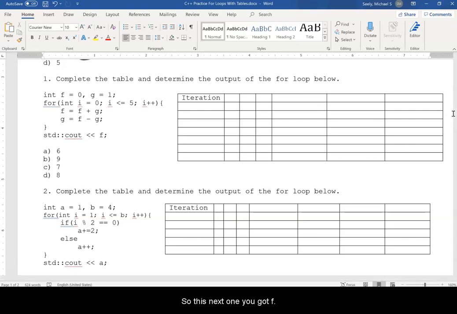So this next one, you've got F, and that's 0. You've got G, which is 1. You've got I is 0. And then I is less than or equal to 5. And then you've got F equals F plus G. And then what do you have? G equals F minus G.